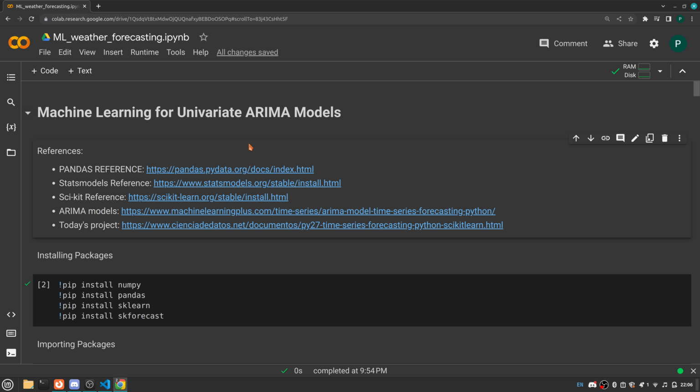On Wednesday, the next time we meet, we'll talk about the multivariate case and how we can use ARIMA models or more advanced regressive models to predict multivariate situations. So with that, let's go ahead and get started.